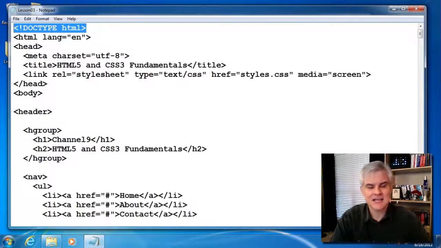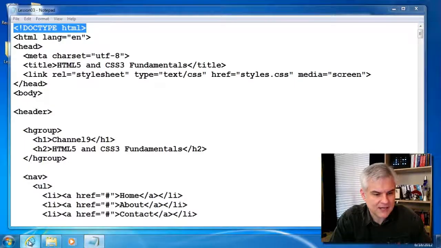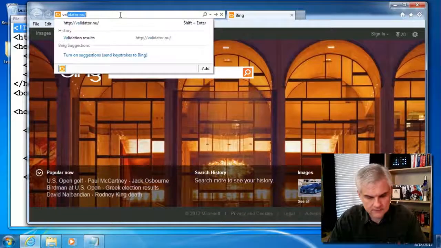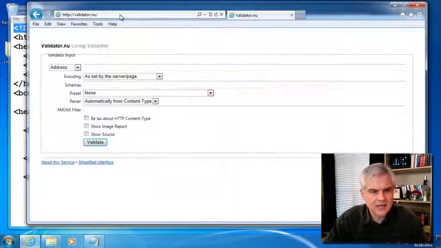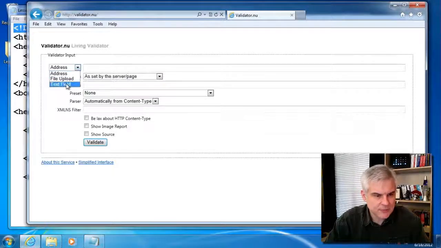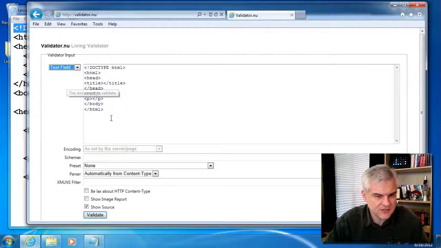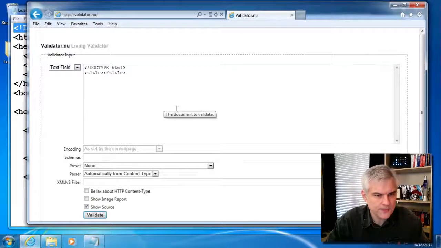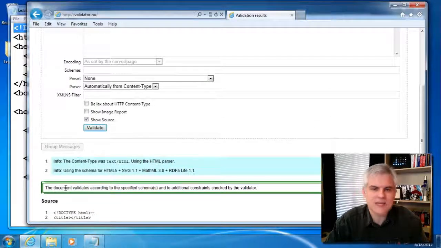In fact, if we open up validator.nu and we were to go to this validator input and set that to text field, it gives you this little template here. Let's delete everything out of it except just the title and the doctype, like so. And if you click validate, that's all that's required in order to get this markup to validate as a valid HTML5 document, okay? It's pretty crazy.